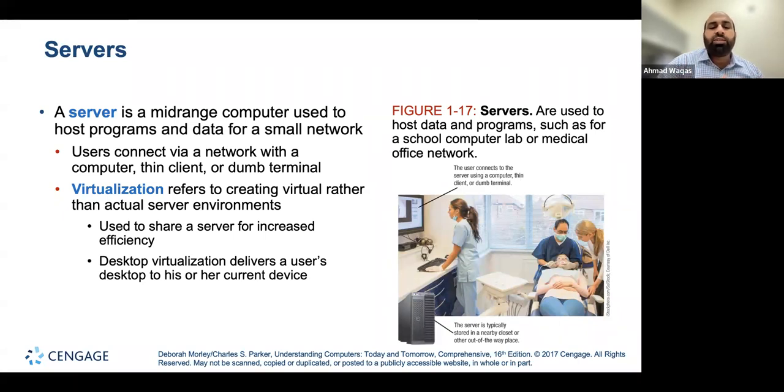Desktop virtualization delivers a user's desktop to his or her current device. For example, I am sitting in my office, using my computer here, but I can access this desktop computer right from my home, which is in another area, maybe another city, or maybe another country, right? Wherever I have access to the internet, I can access this server desktop computer on my other devices with the help of this virtualization technology, meaning that this computer is physically present in my office, but virtually I will be able to access it.